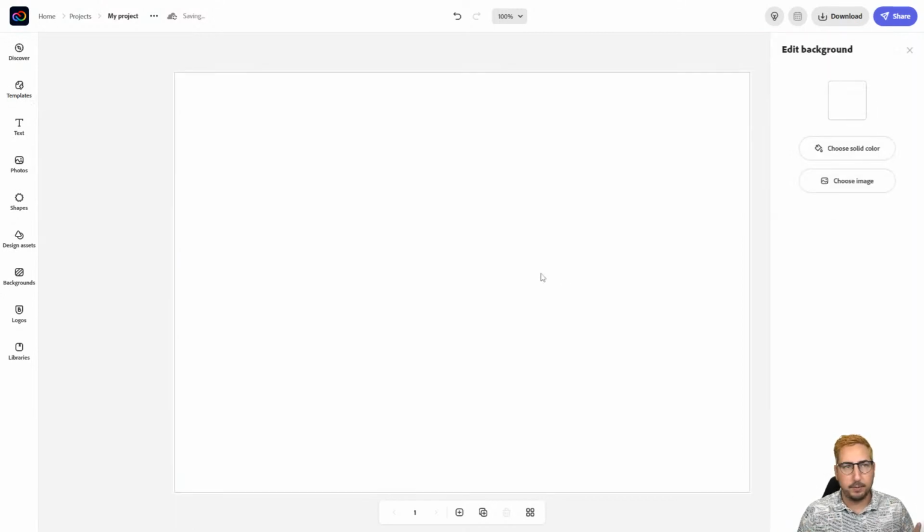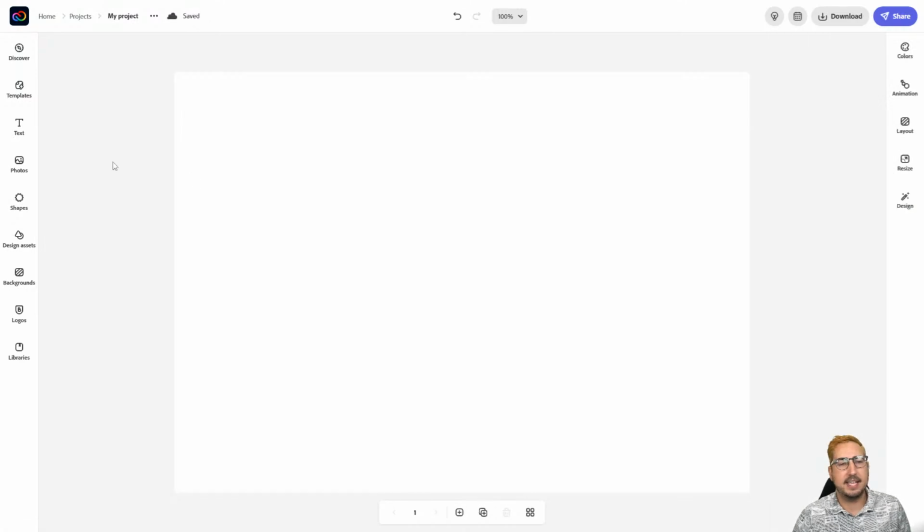So this is the area that we will be working in Adobe Express, and we can change the background color by just selecting it, or we could even upload an image. Now, the best thing about Adobe Express is that everything is integrated right here into these panels. We don't have to look for anything. We can literally just toss stuff in.